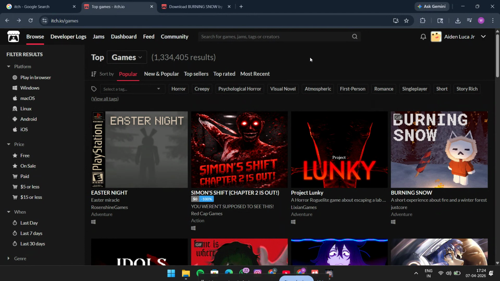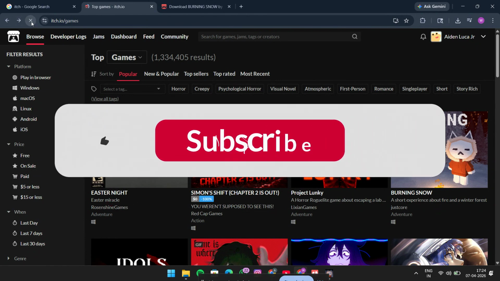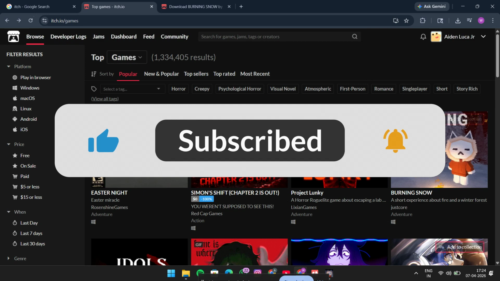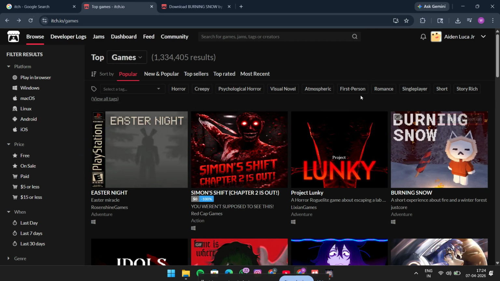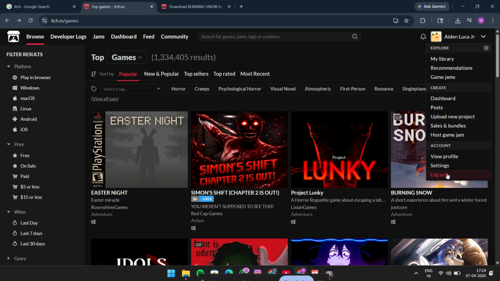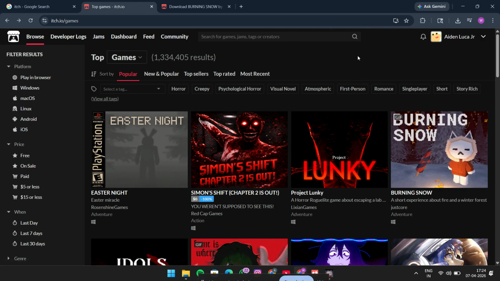First, start with the easiest fix. Refresh the page. Sometimes the download token just doesn't load correctly the first time, so a simple refresh can resolve it instantly. If that doesn't work, log out of your itch.io account and then log back in again. This can force the site to generate a fresh session and restore the missing token.